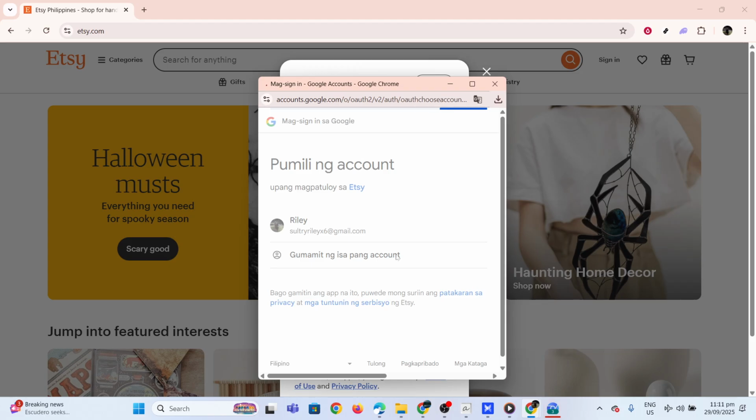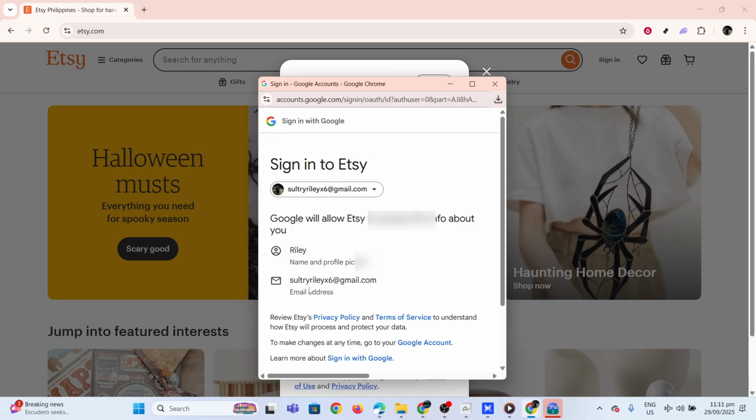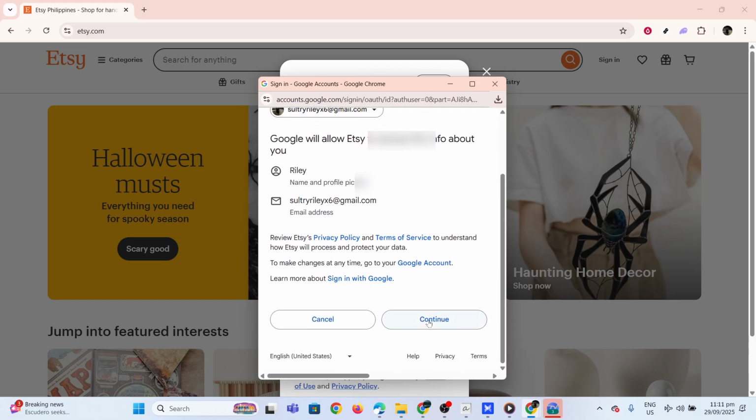And there you have it. By following these steps, you can efficiently manage multiple Etsy stores with increased safety and ease, thanks to AdsPower.